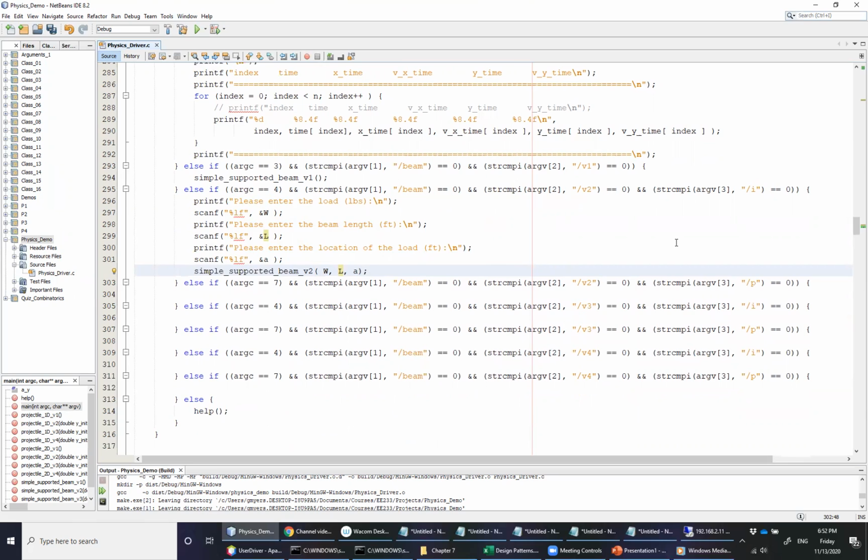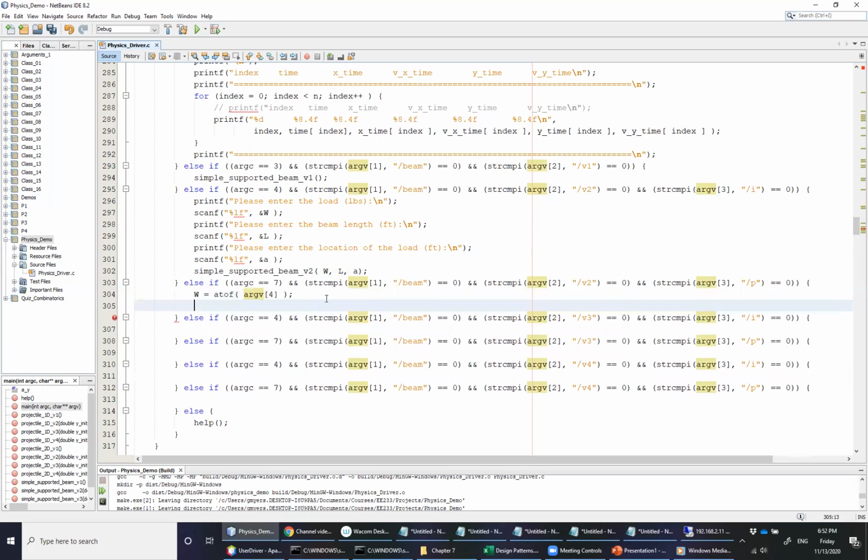Now looking at the beam version 2, the parametric version, the one that accepts the arguments from the command line, we are going to be looking at grabbing the load W, the L, length of the beam, and the A, location of the load, all from the command line. In which case then we simply say W is going to be equal to A to F of our argv. And now we want to think about this. Our argv3 is the /p parameter. So our argv4 ideally would be then the load.